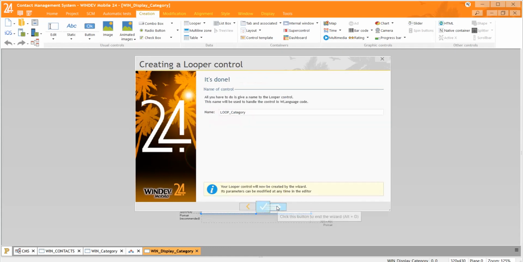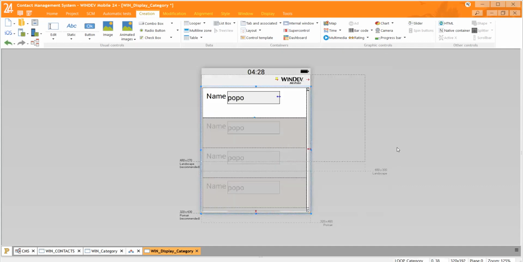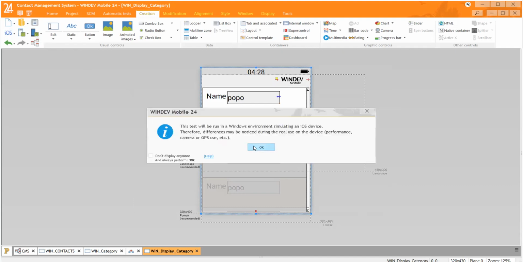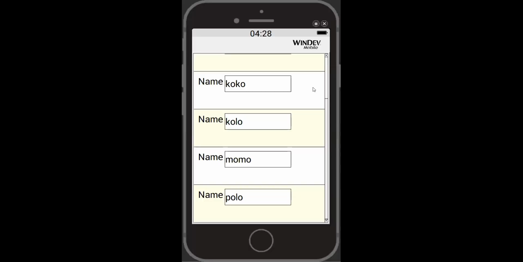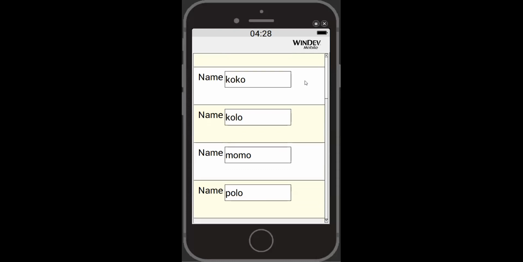Loop underscore category. See the difference? No action. You see? Let's test it and you see the difference. You see, these are all our categories displayed.